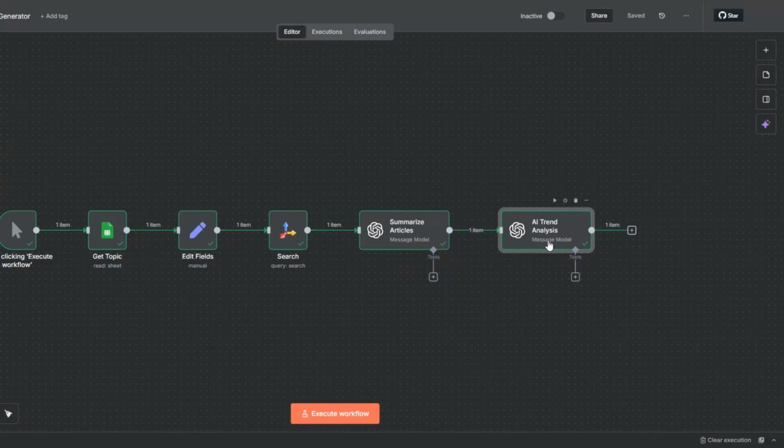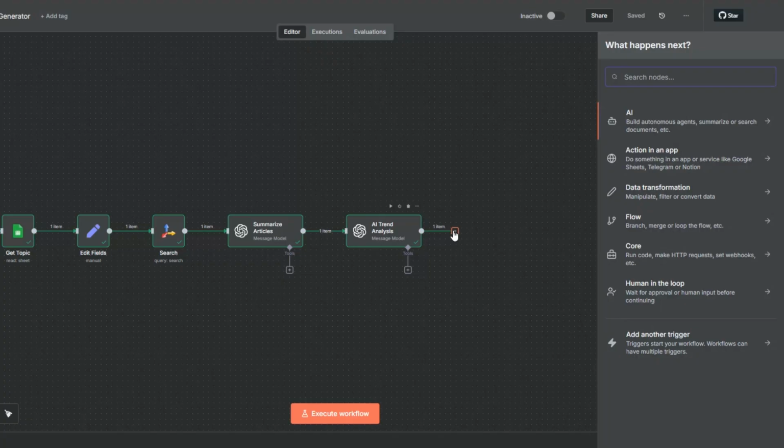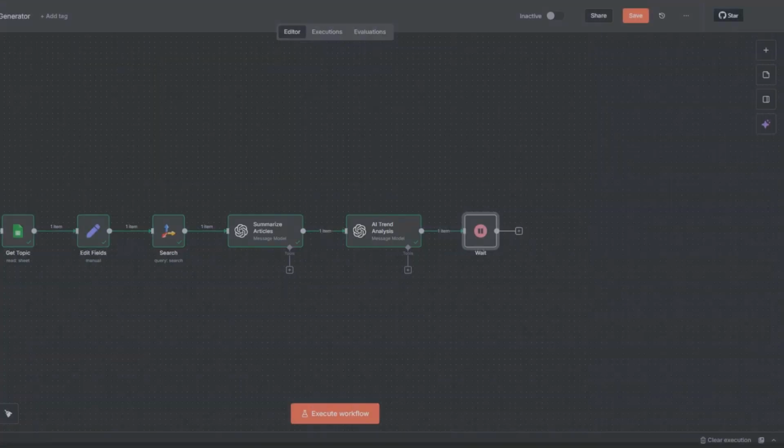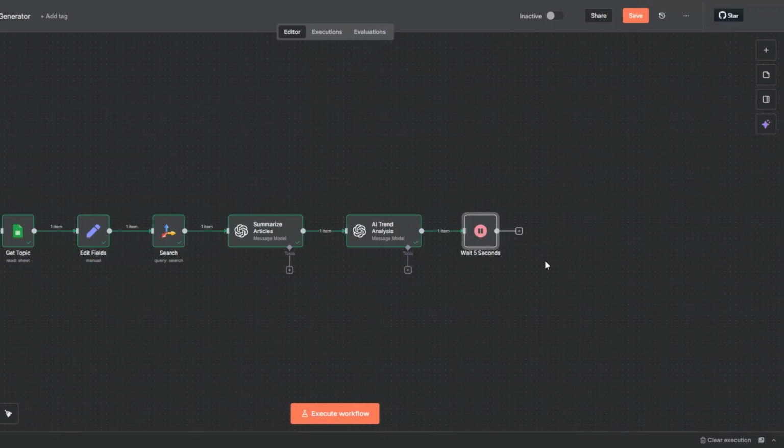So now that we have identified our topic's trend and generated a summary of it, we can now go ahead and add the summary to a Google Doc. To do that, I'll first wait a few seconds. So I'll click on the wait node. You can wait, let's say 5 seconds. So I'll rename this to wait 5 seconds and click on rename. Here I'll execute this node to get the summary.